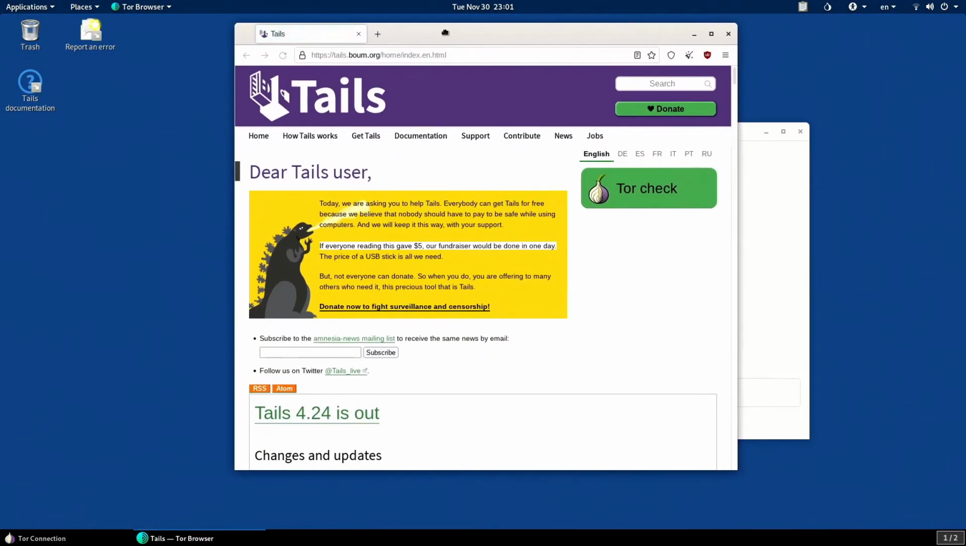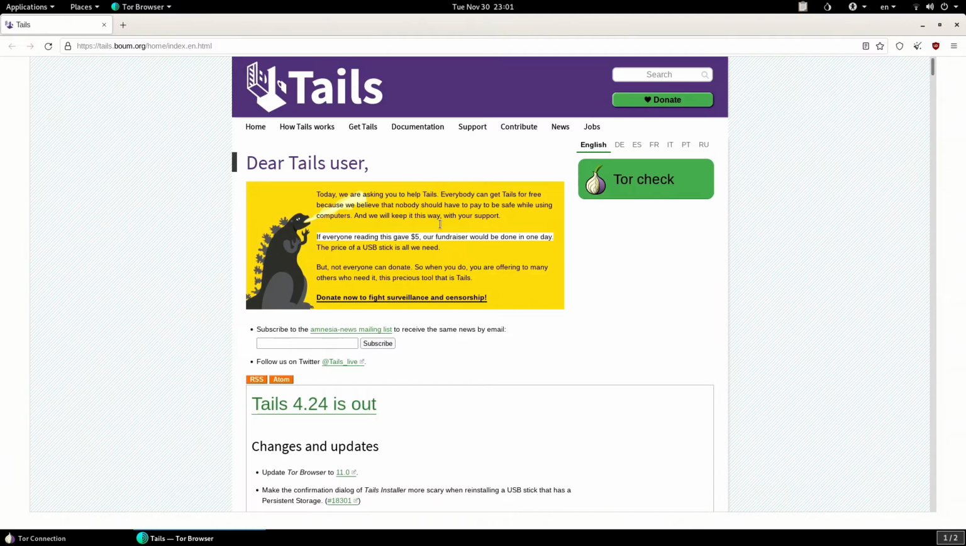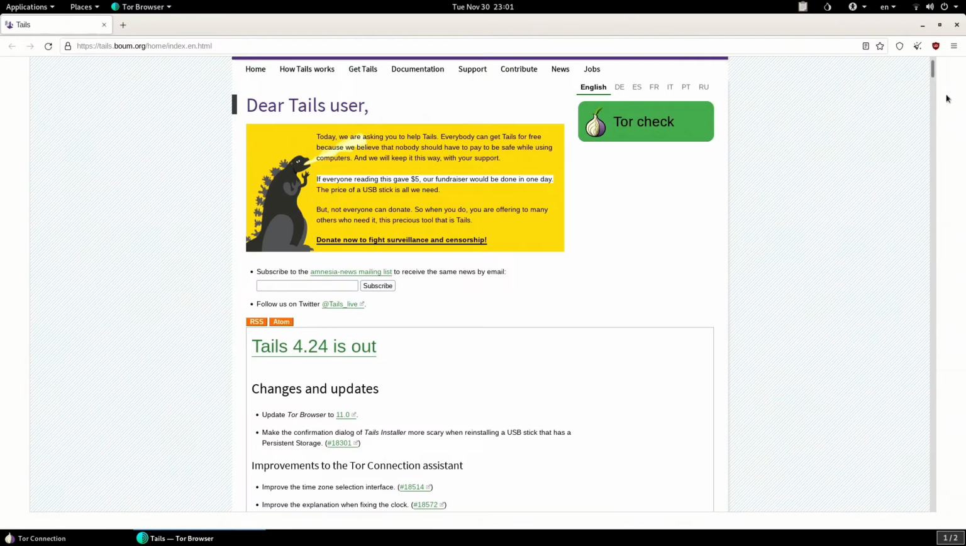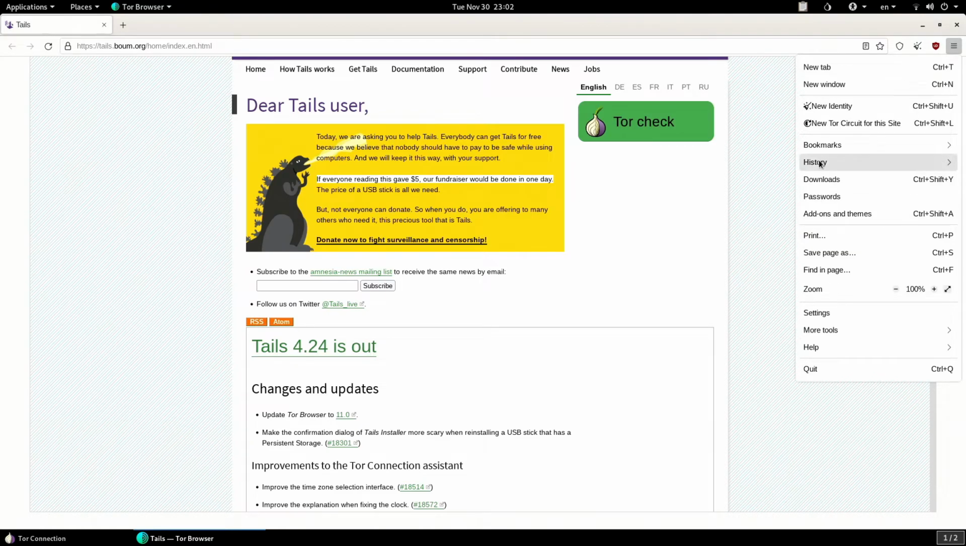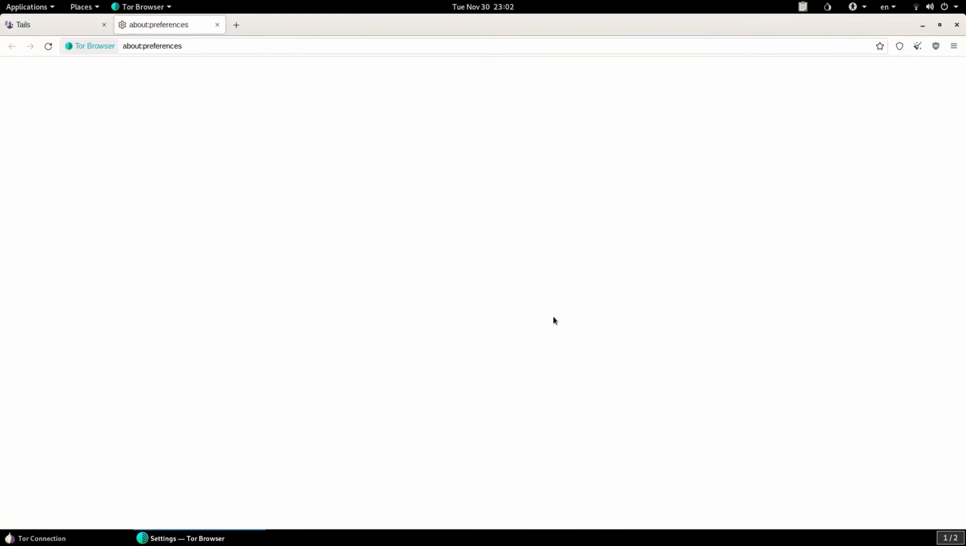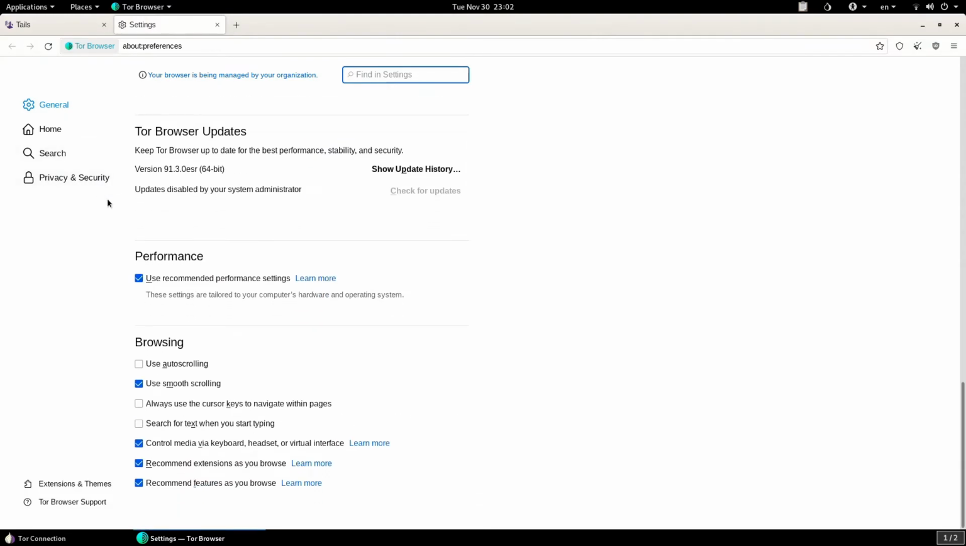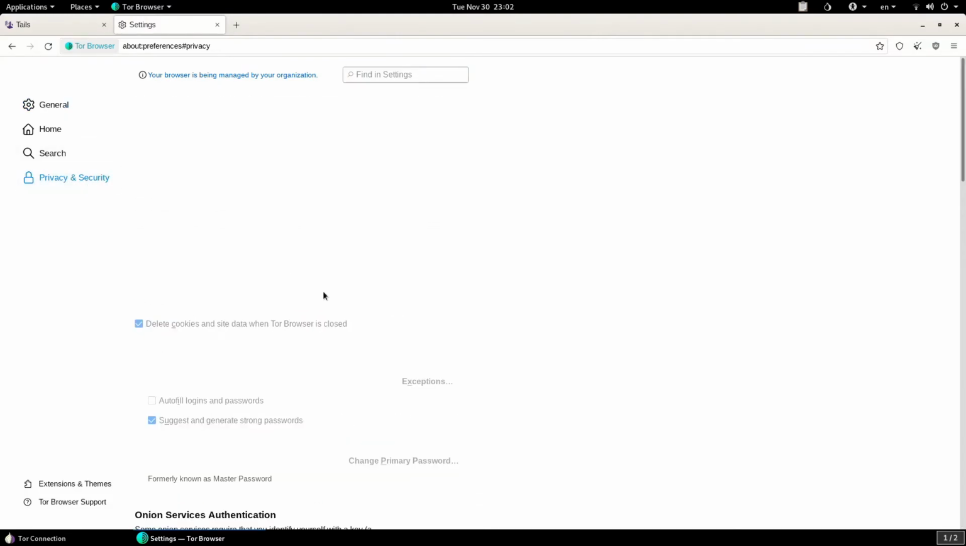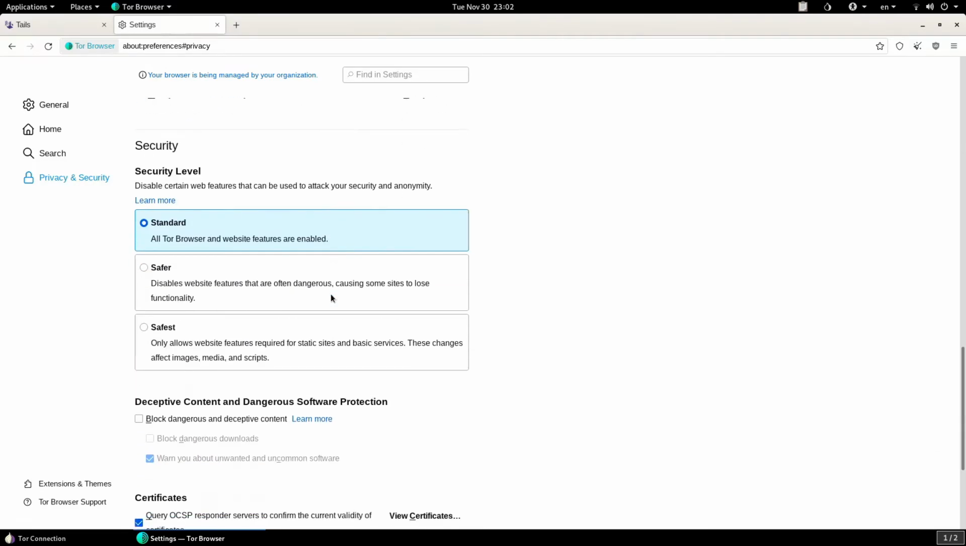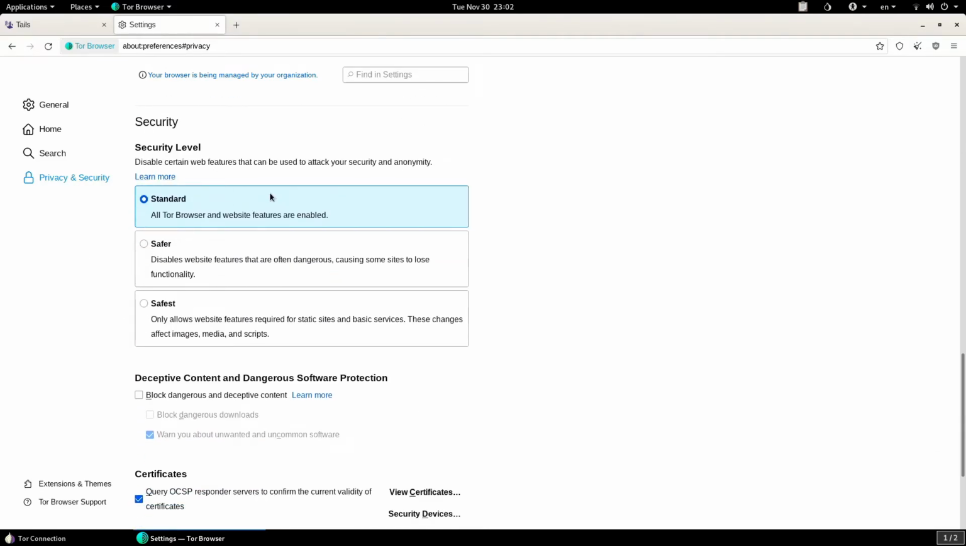So it's gonna take you to the Tails homepage. You can donate here because they're actually just community funded. They're a nonprofit for this operating system. But what I recommend doing now is adjusting some of your settings. Just go to settings, and I think it's privacy security. And here we go, security level.